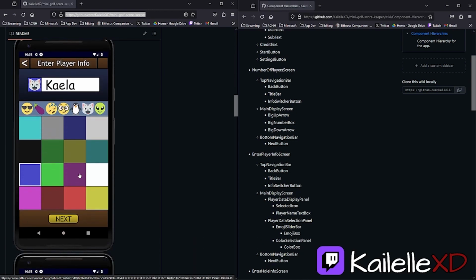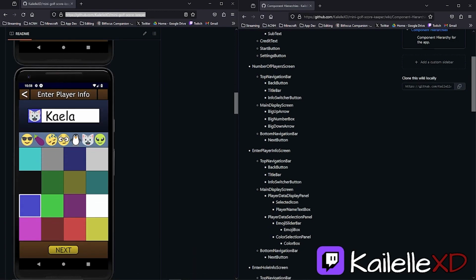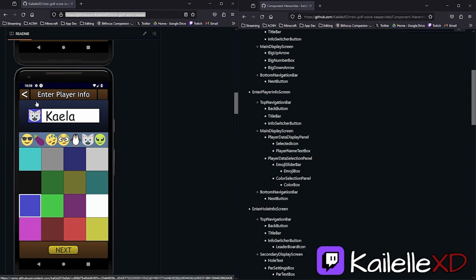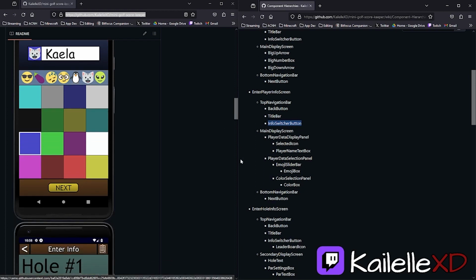So moving on to the player info screen, you can see again the top navigation bar with the same set of information. Whether the info switcher button displays anything is just a function of the button itself, so we don't concern ourselves with that too much. Then we've got the main display screen again. This time it contains the player data display panel, with the selected icon, whatever icon has been selected, and the player name text box, with the player name contained inside.